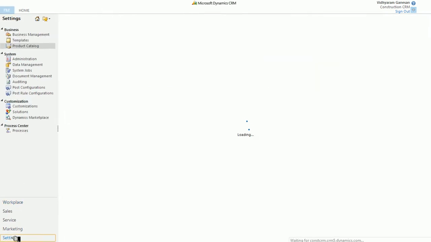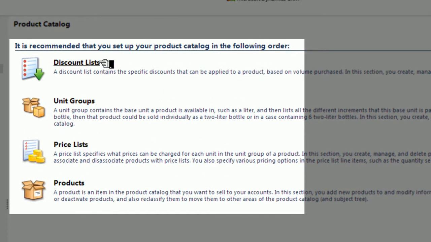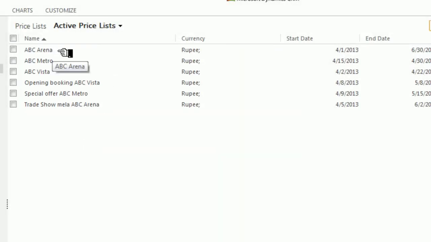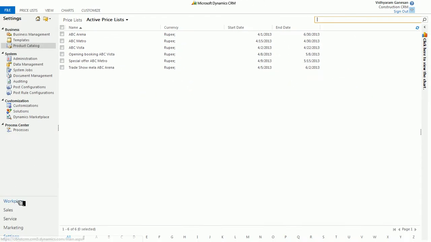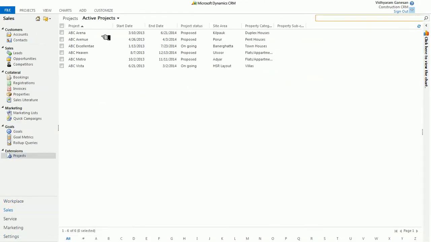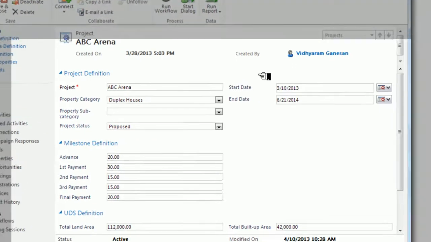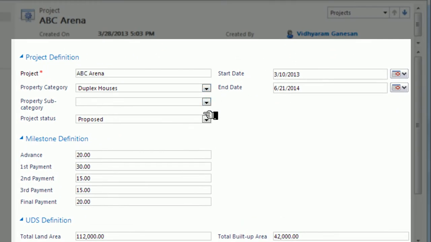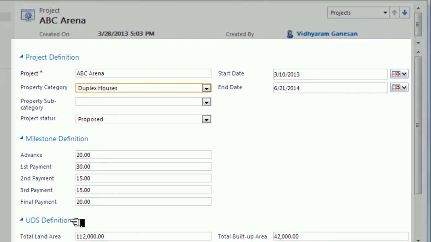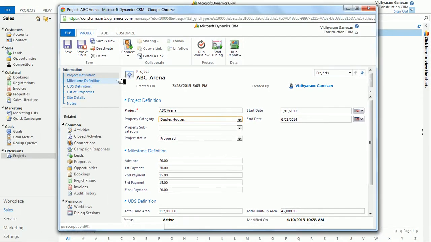It helps you to establish property master through discount lists, unit groups, price lists, and product lists. Bill Pro CRM allows multiple price lists against one project. Under project master, we'll be able to define the projects based on status, what type of property it has got, and even the milestone and the UDS definitions are defined.